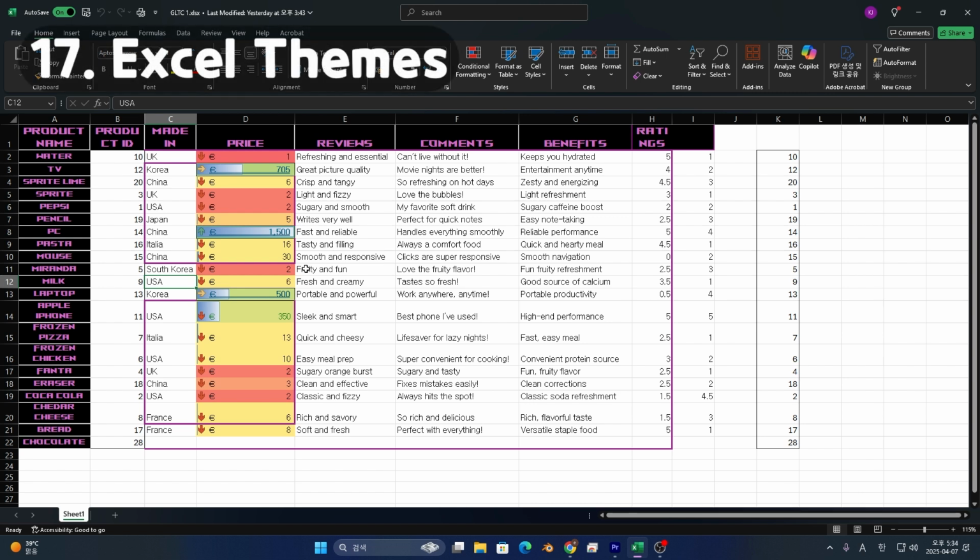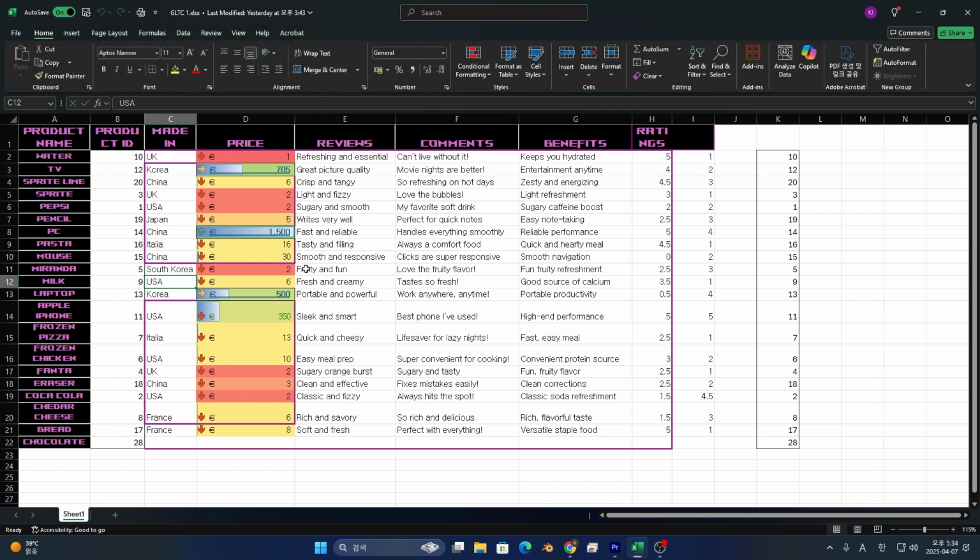Excel themes provide a unified look for your workbook by standardizing colors, fonts, and effects. Access themes from the Page Layout tab.